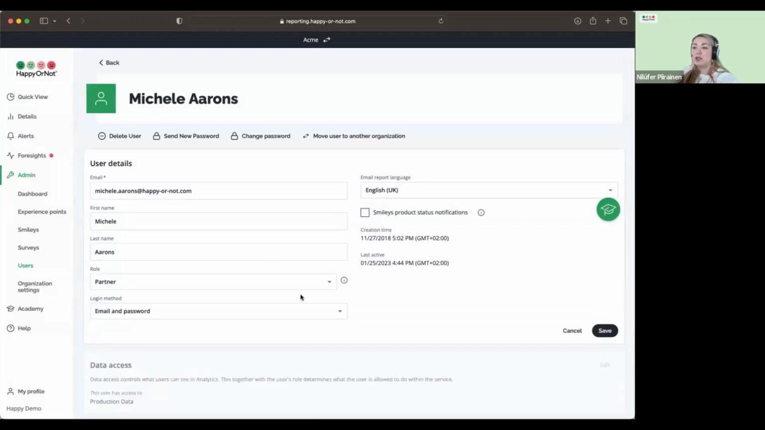So you just select a user, and here in the first section, you click edit on the right, and here you can see the login method. So this is where you would change it for that user. Again, they would receive an email about it and know that, okay, my login method has been changed.